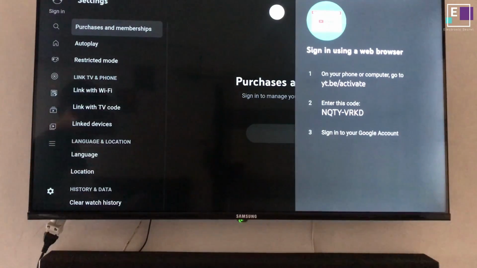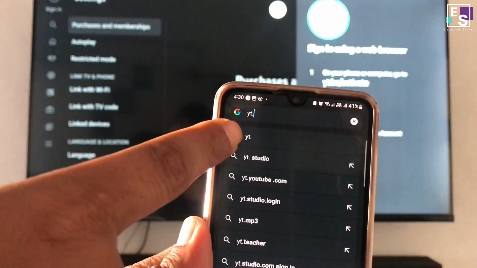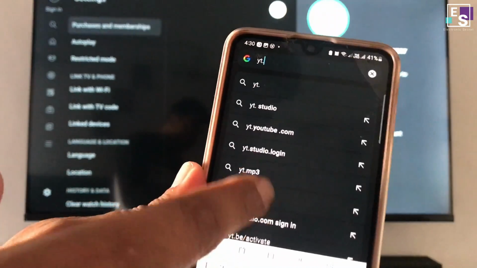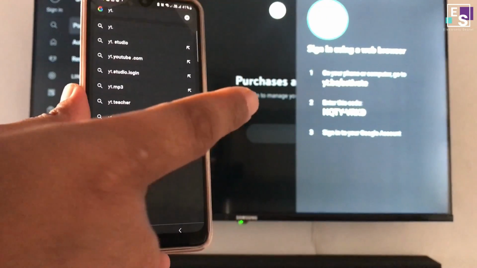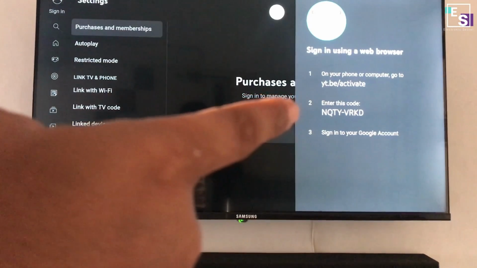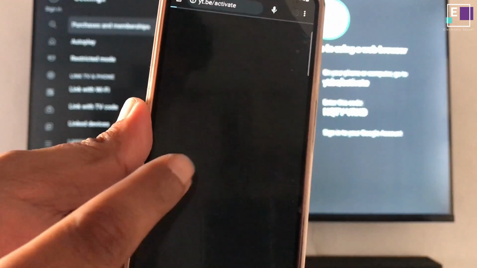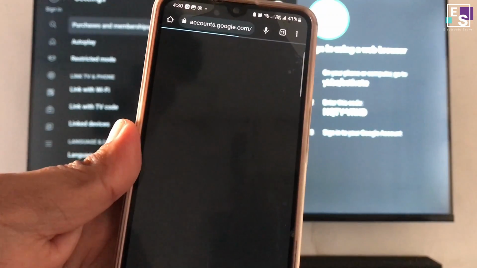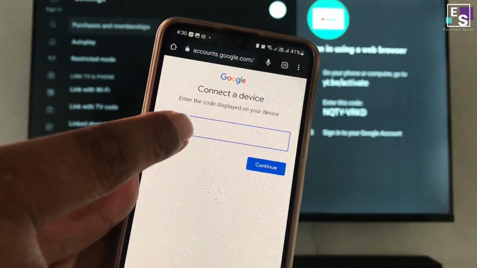Now take your cell phone, connect it to the same Wi-Fi network and open its browser. Type yt.be/activate. You have to enter the code mentioned on the TV screen to connect to the device. Enter the code here and press continue.